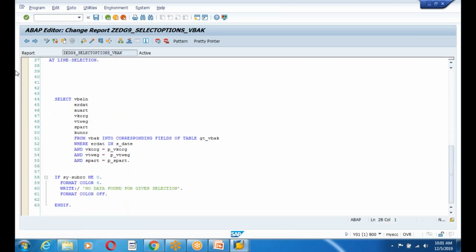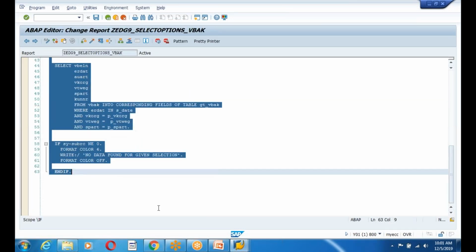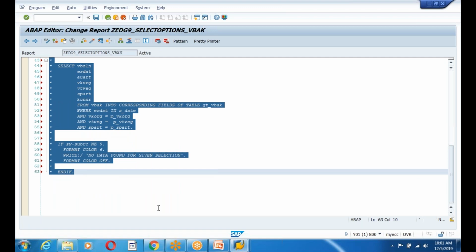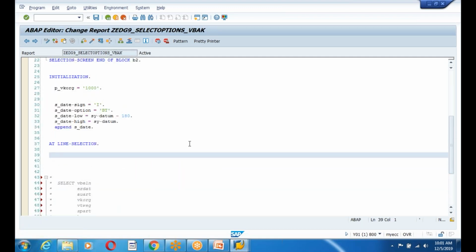So guys, this code you have to comment. I will apply this code later. Commenting this code. And now you can see the outline selection. And guys, how can you validate the values?